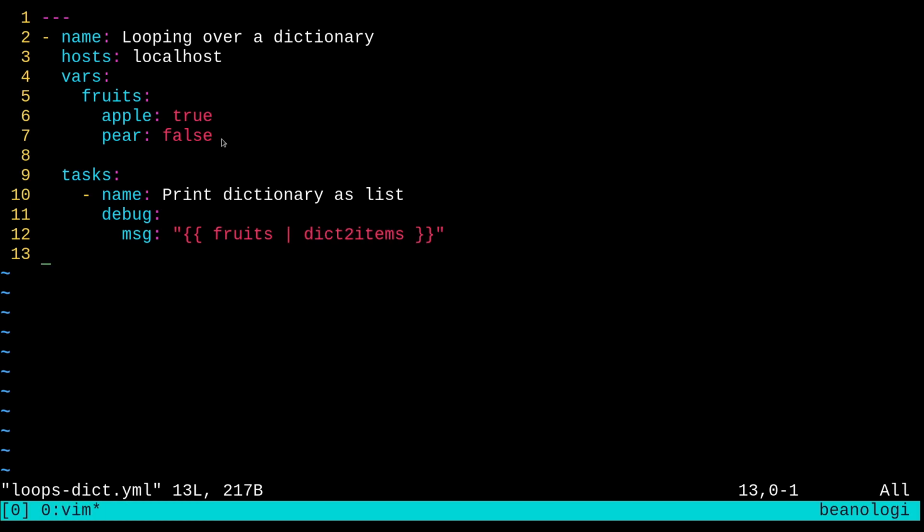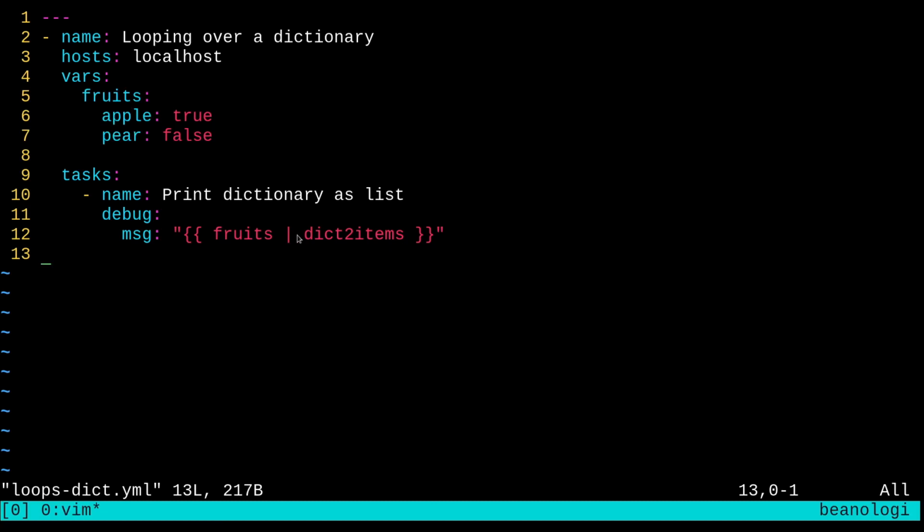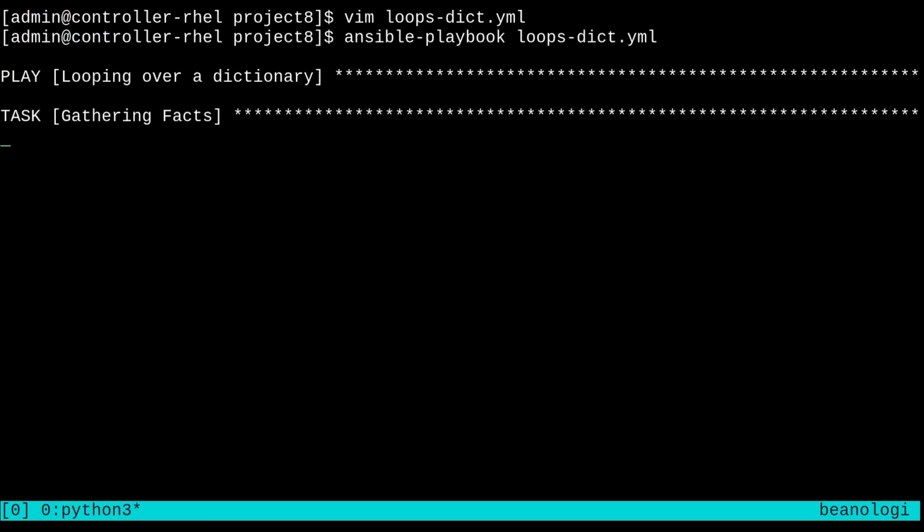Like, let's say that I had my classic fruits dictionary up here. It's pretty simple so far. And I wanted to see this represented as a list of some form. Well, I can do that by using dict-to-items. So I have a debug message here set up to show what the fruits dictionary looks like as a list using this filter. So I think the best way to demo this is just to run it. So I'll quit out of here and do an ansible-playbook loopsdict.yml.